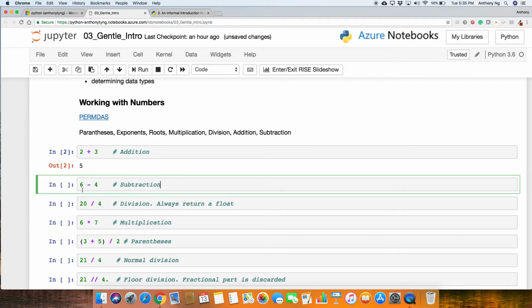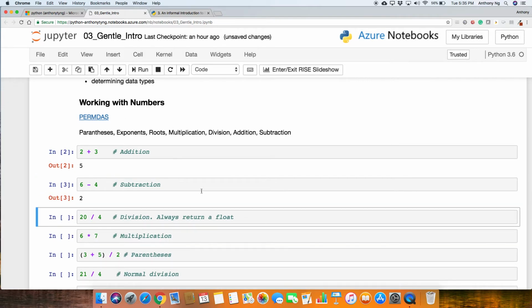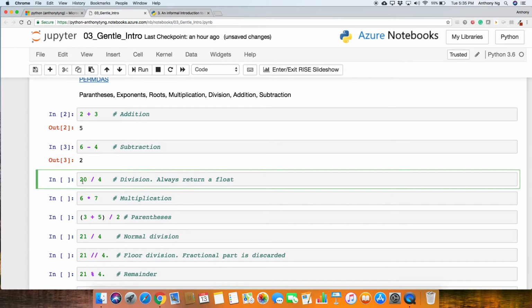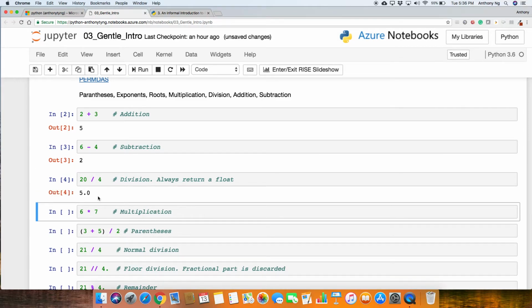You can do likewise with 6 minus 4. Run it, and it gives you 2. And now, if you take 20, this represents divide by 4. When you run it, you get 5.0. Notice there's a slight variation here. Here we have 5, and over here is 5.0. Now the 5.0 means that this is a float. A float meaning it's not an integer, it has decimals that follow the whole number.